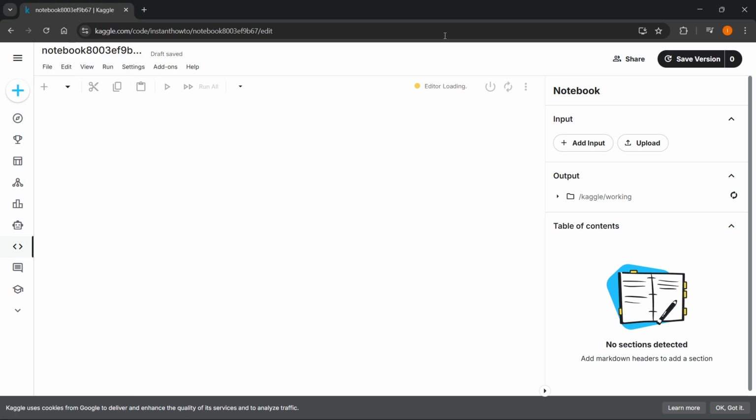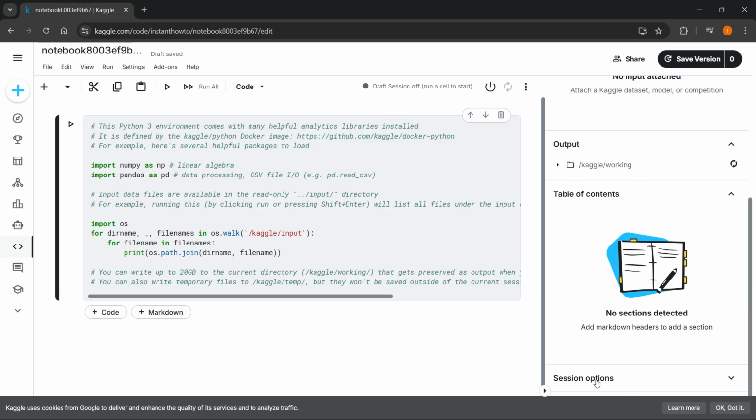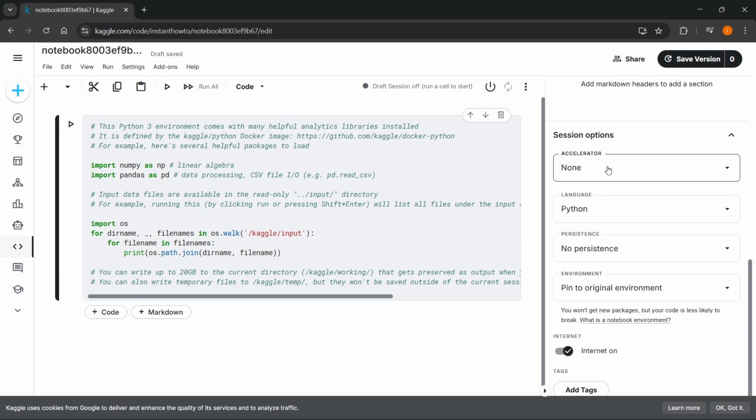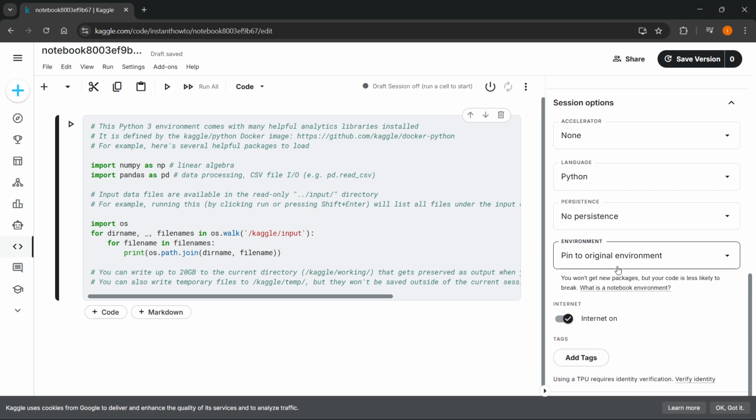Then you want to go over here on the right hand side where it says notebook, scroll down, and extend these session options. Now here, if you have verified your phone number already, you'll see the accelerator option. If you haven't verified the phone number, down at the bottom here, it's going to say that if you want to use GPU, CPU, and stuff like that, you'll have to verify your phone number.